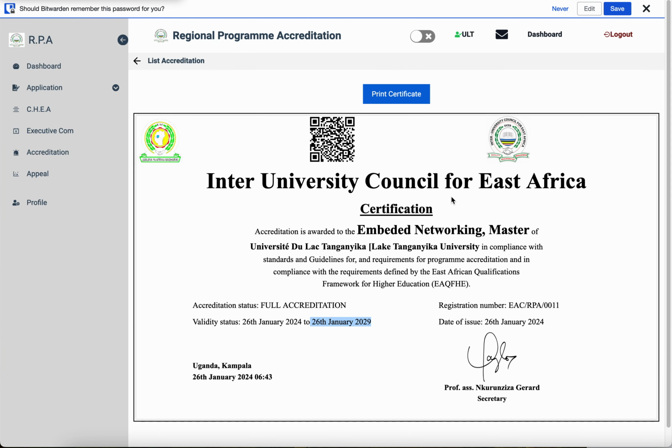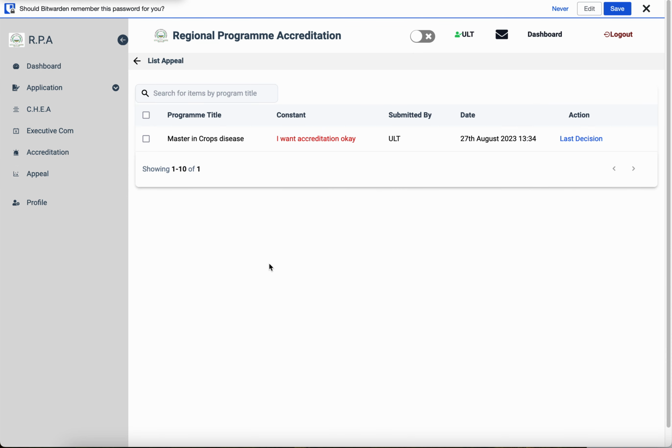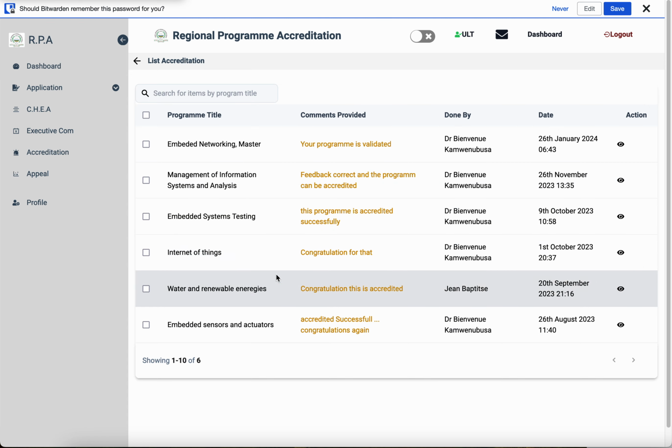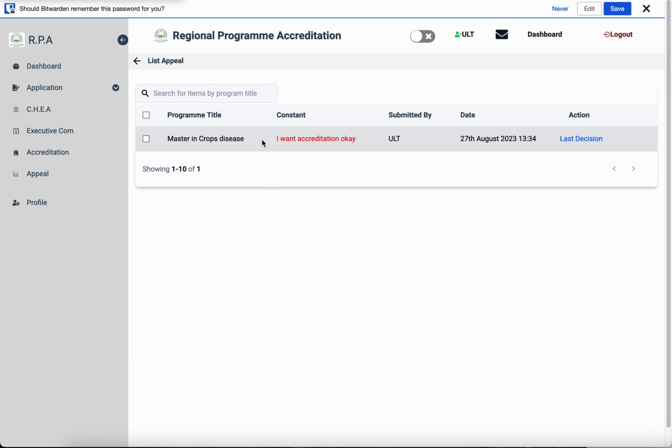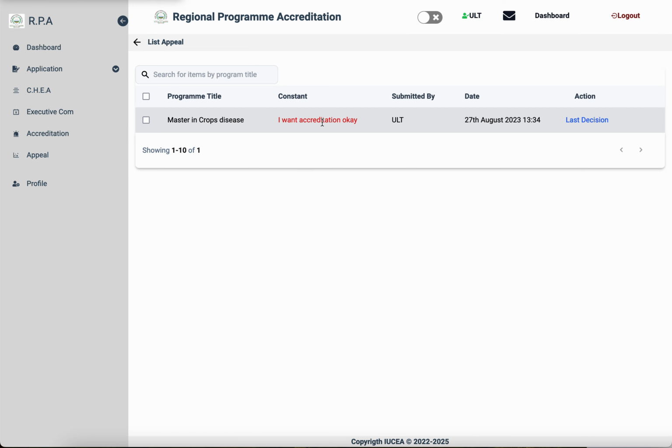And of course, before I forget, there is also appeal. They can make an appeal when the application was rejected. Like you can see here, they can make an appeal, which is the last stage. The appeal can be activated from these accreditation decisions. If it was deferred, they can have another button here just to appeal. Now, after the appeal, the executive committee can form another committee just to provide the last decision.